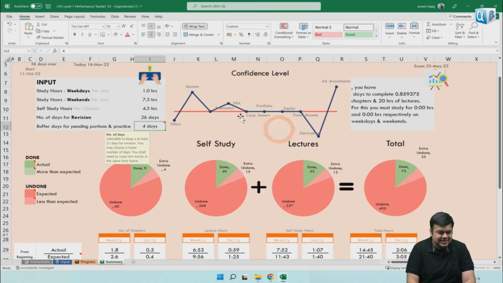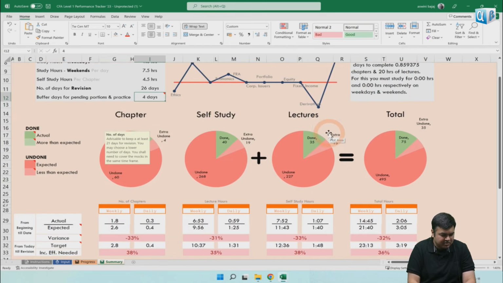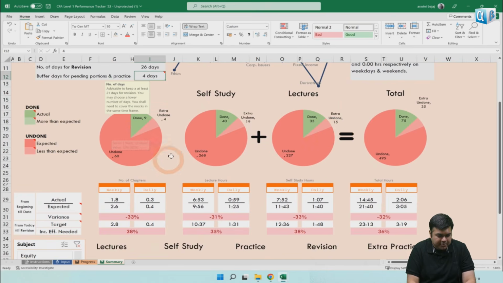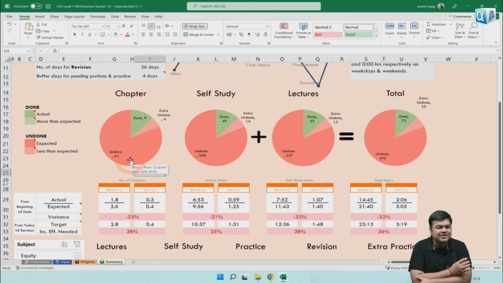This is a confidence level for different subjects, so you know which subject to give more importance in studying, practice, etc. This tells you the number of chapters you've completed, done. Undone is 60 plus 4, 64 chapters, for example. This is based on the 60; 64 is that if you had followed the schedule, you would have completed 9 plus 4, 13. You're behind your schedule, therefore extra undone is 4. 60 was anyway supposed to be undone based on your schedule, but 4 extra is undone because you're not performing well.